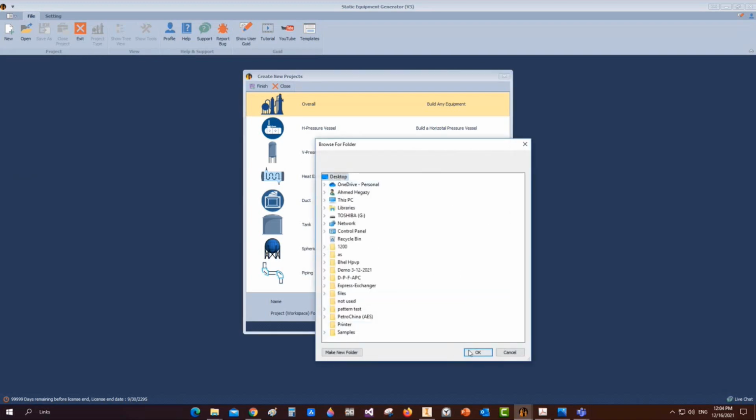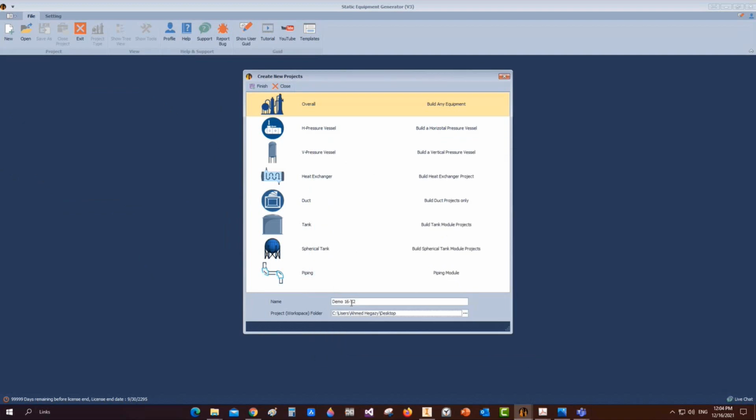Let's define the location of the project, here the project name. Now let's select the module that we would like to generate, which is the heat exchanger module. This module will give you the ability to create a tube sheet and tube pattern arrangement. From here, we will select Finish to start generating the project files.